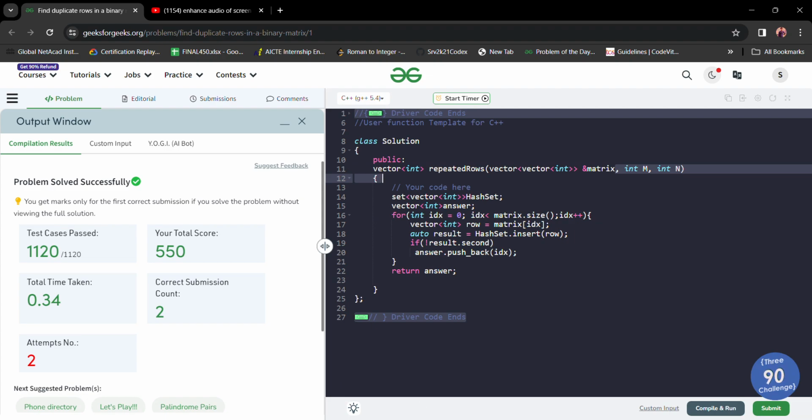Successful submission. And what will be the time complexity? We are traversing each row, so the time complexity will be order of r.